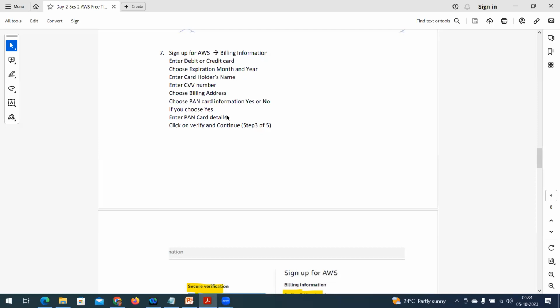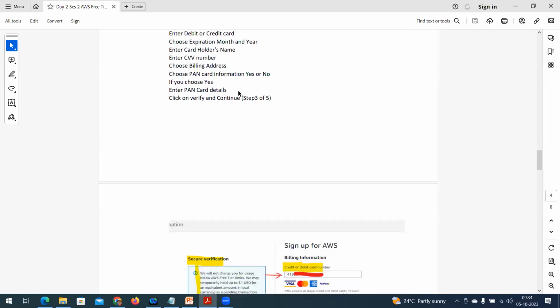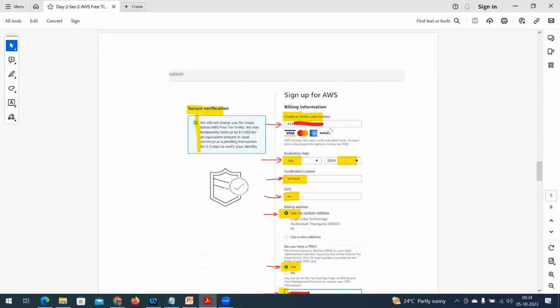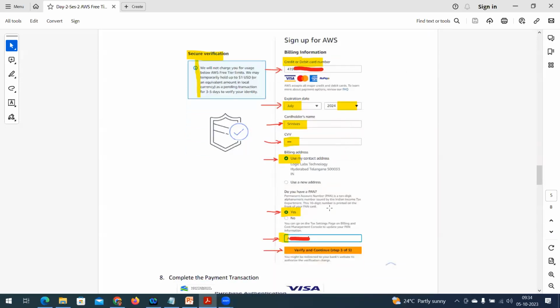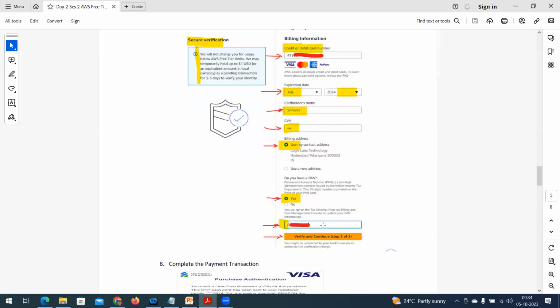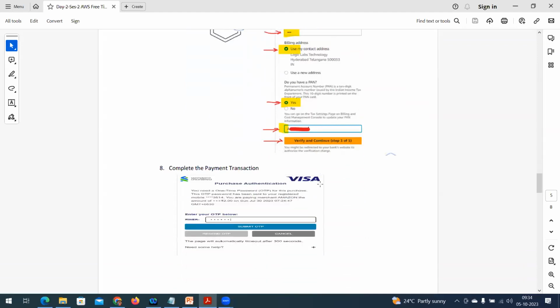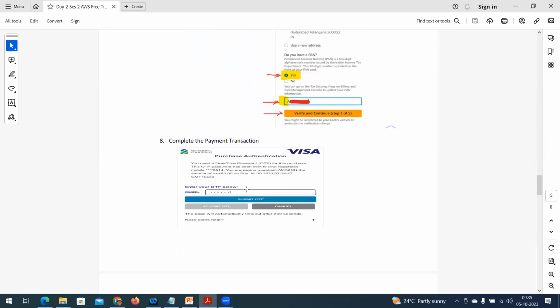You have to enter PAN card, credit card details, and all those things. Once you enter them, see here, enter the debit card or credit card information, the expiry date, all that information. You need to mention the mobile number and verify. Once you get the OTP, you have to enter the OTP to move forward.